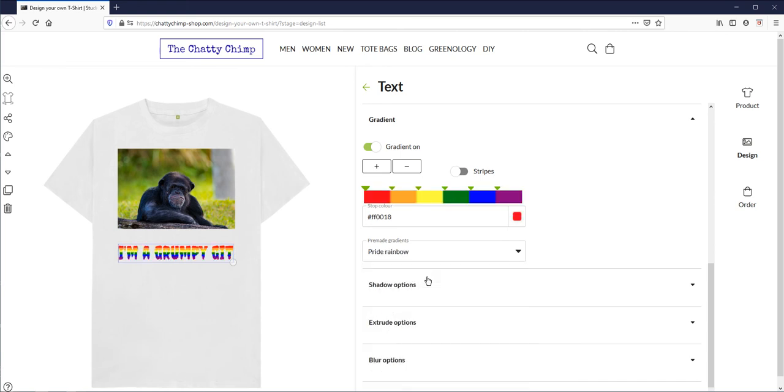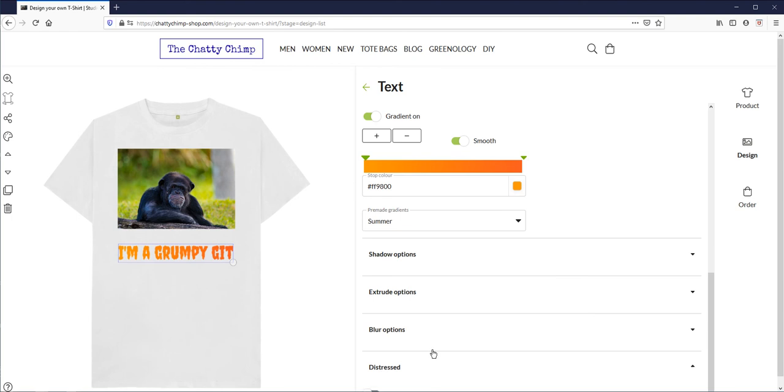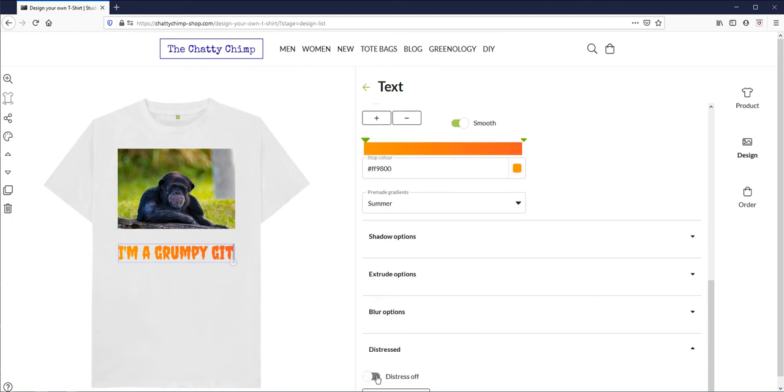But let's stick with the bright. Oh no, it's a bit intense. Let's make it summery. There we go. I can blur it. I can make it distressed, just to sort of give it a bit of an antique-y feel.